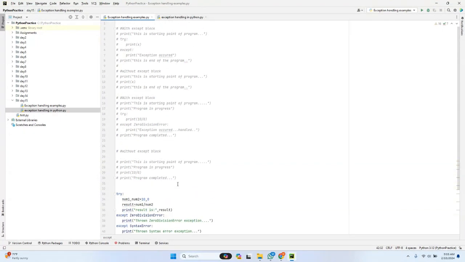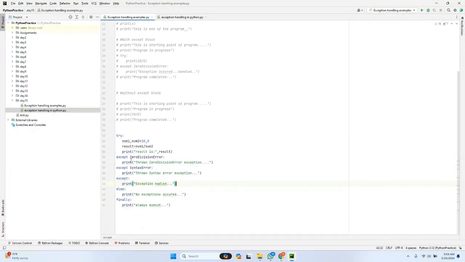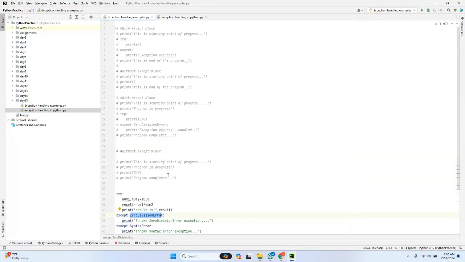Or, in general, even if I don't want to go for these separate types of except blocks, for any exception that occurs I can use some statement, so you can use this normal except block. If any exception occurs, it will catch this except block and print the statements there.